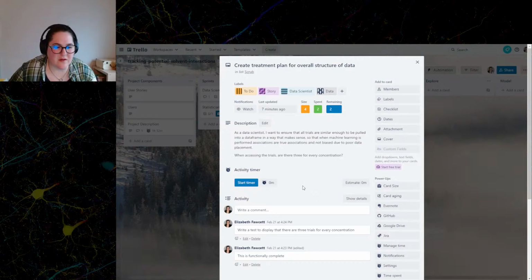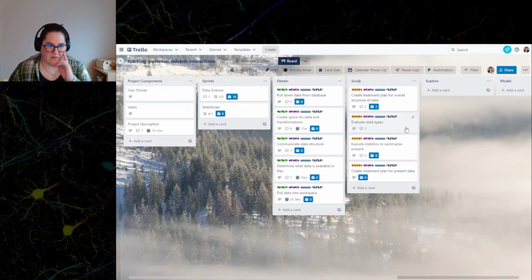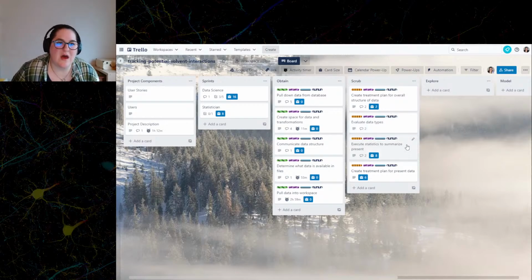Here, what's left here, right? Oh, there are 3 trials for every concentration. Okay. Otherwise, this is complete. And then we'll move into evaluating data types.